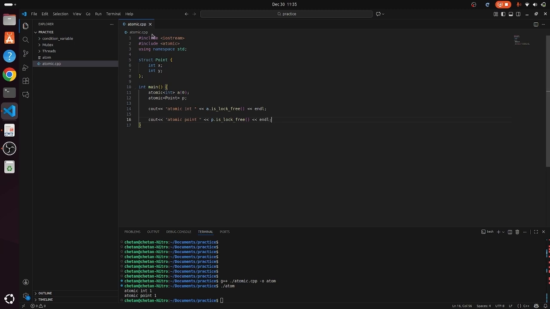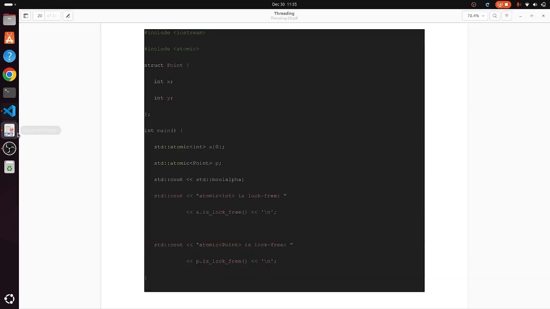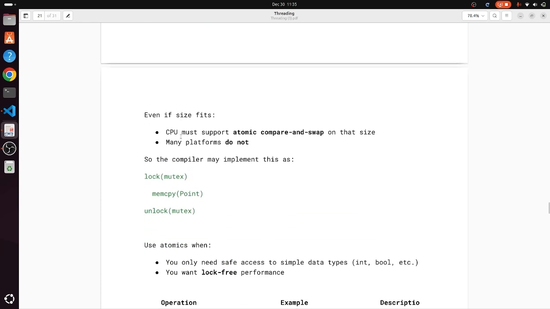Here we have 8 bytes of data, and if we go to the node, it fits into the size, the 8 bytes of structure, but still the CPU must support atomic compare and swap on that size, and many platforms will not support this. So the compiler may implement it by taking the lock on the mutex first, then copying it, then unlocking it. In that case, it will not be lock free. So this is what I wanted to show from the example. In my system, it is lock free, but it may not be lock free on your system.